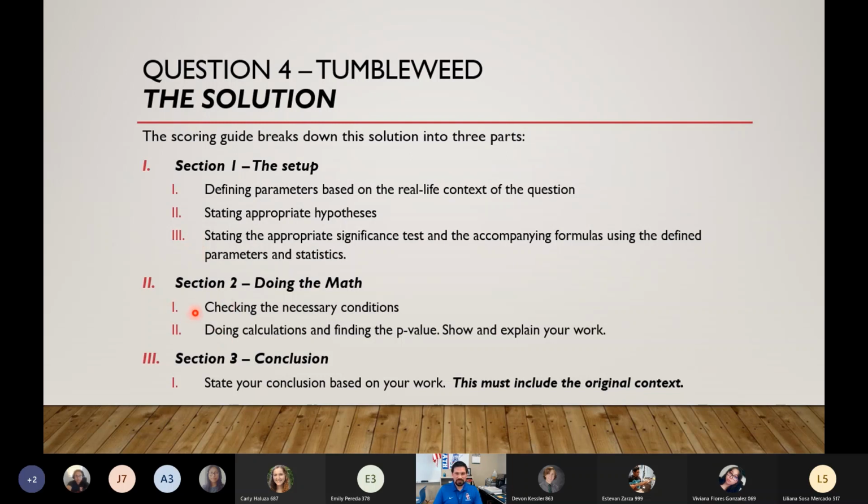Section 2 is checking the necessary conditions. Right, so this part and this part is the planning step of our 4-step process. Doing calculations, finding the p-value, show and explain your work. It's the do step, and conclude. State your conclusion based on your work. This must include the original context.